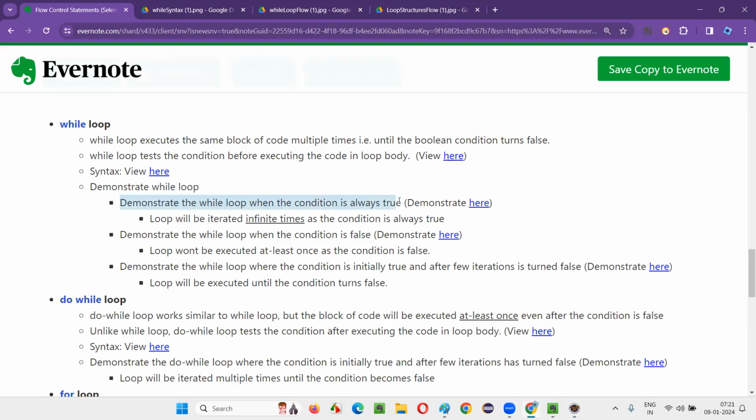Demonstrate the while loop when the condition is always true. I told you, infinite times. Then I gave you: demonstrate the while loop when the condition is false. The loop won't be executed even once, as the condition is by default false. If the condition is always true, the loop will be running infinite times. If the condition is by default false, the loop will not run even one time, that is 0 times.